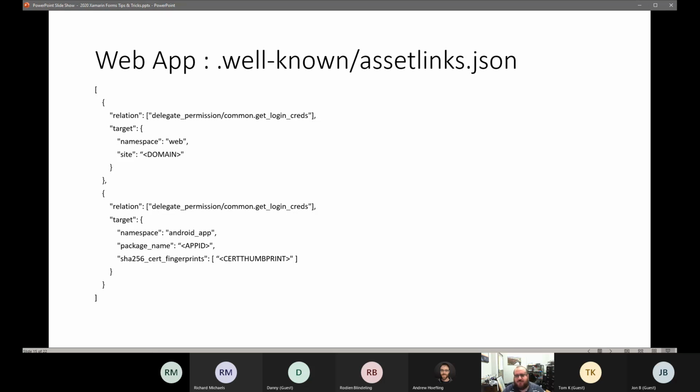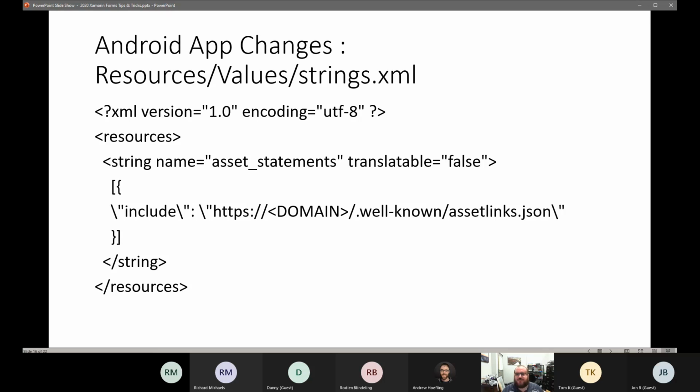https:// etc. And then we have down at the bottom half here, we have the target for the Android app. We need to put the package name in here as our app ID, and then we need the certificate thumbprint from our certificate that was used to publish into the App Store, our signing certificate for the APK. We take this, we put this information out there, and now we've made the changes necessary for our web app to be able to complete the process on its side.